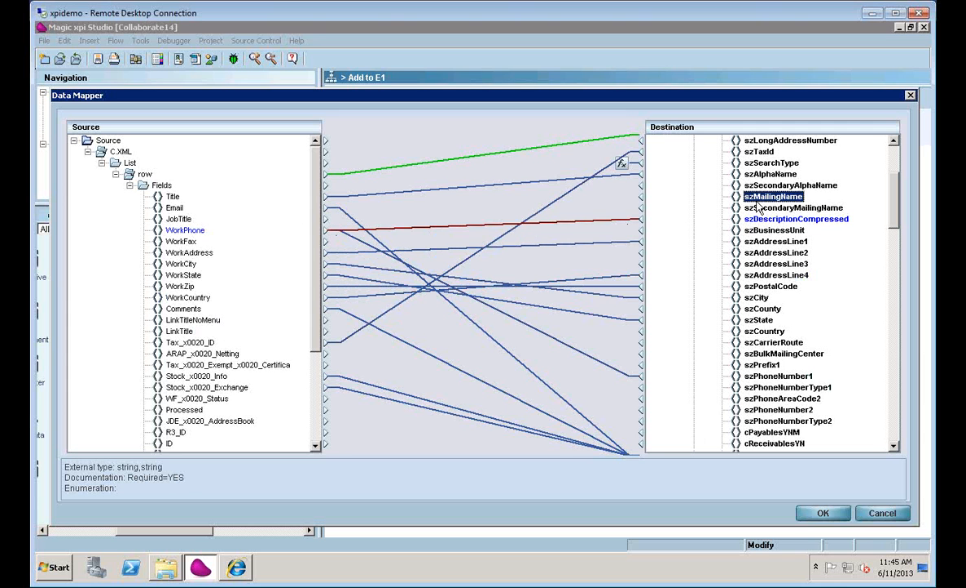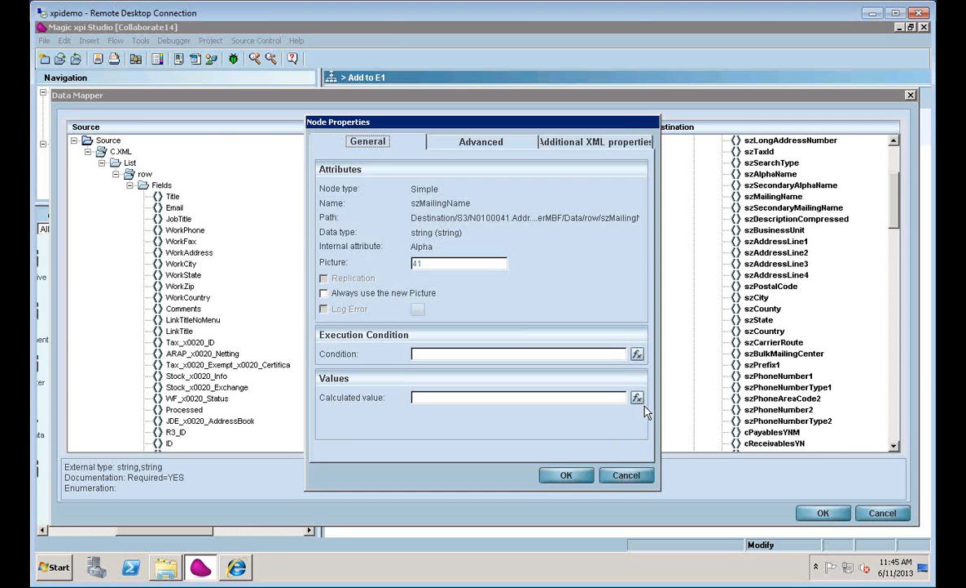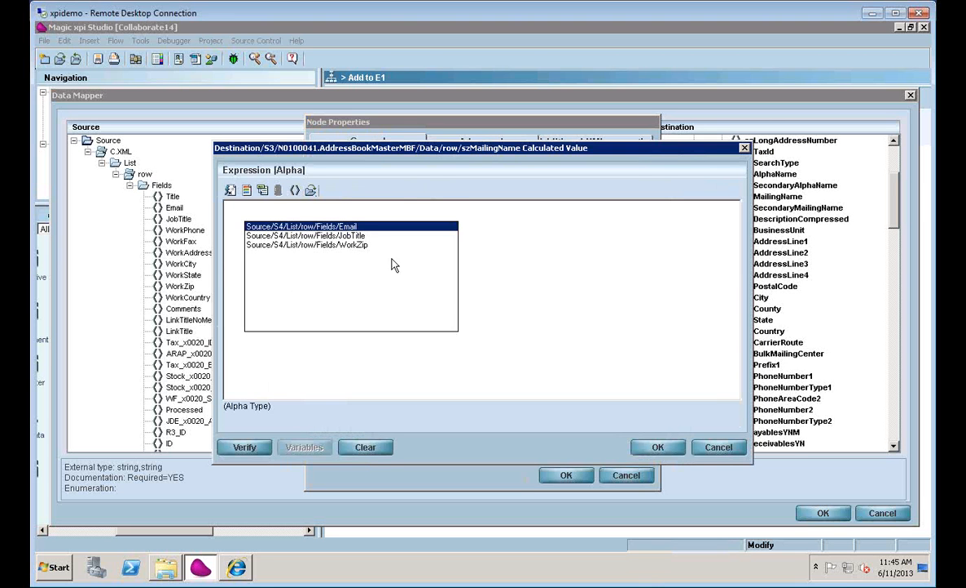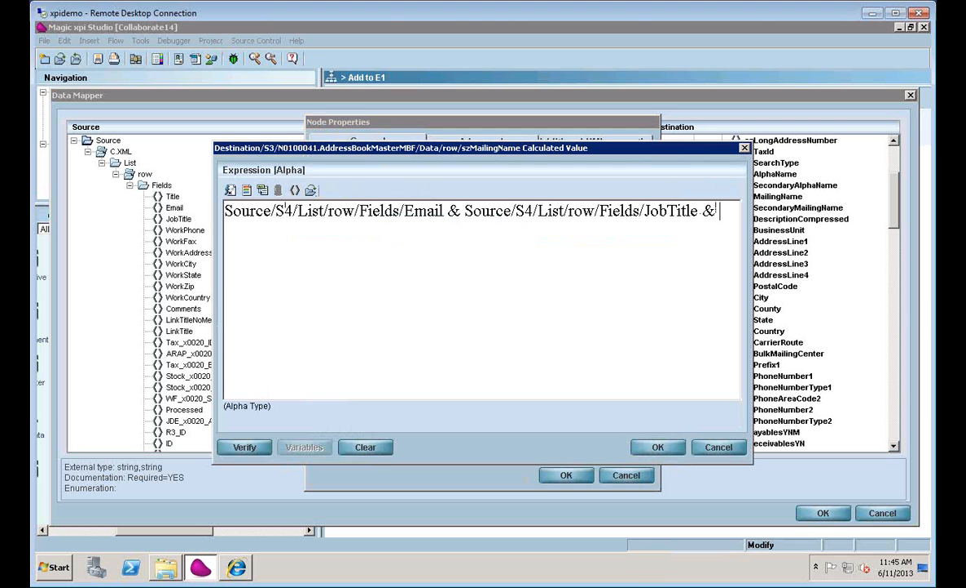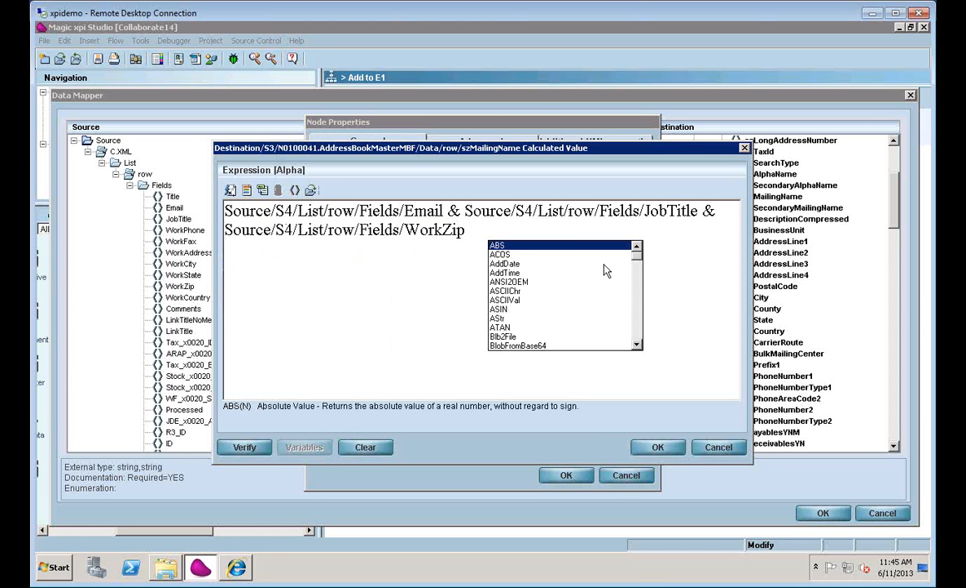But you can also do more complex calculations. So say if I wanted the mailing name to bring the zip, the email, and the title into one field, I can now bring all those 3 fields over. And I can do simple things like concatenate them, sure, but I can also do more complex arithmetic or string manipulation, things that are very common in integration when you need to transform data. So here's a rich list of functions that we have available that allow you to work with transforming your data as it comes across.